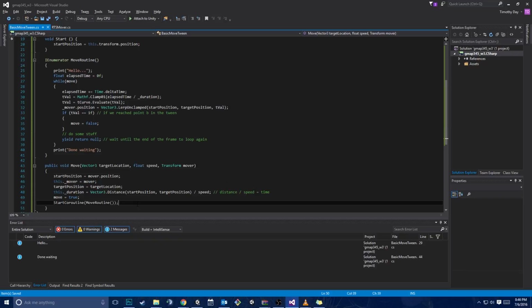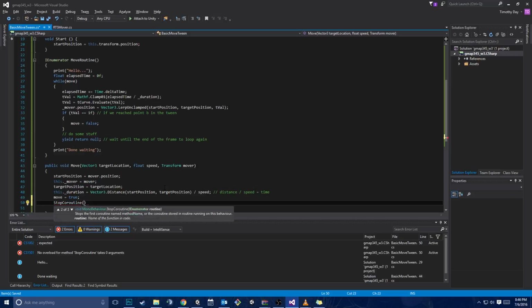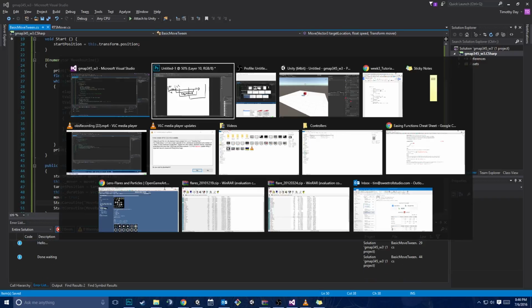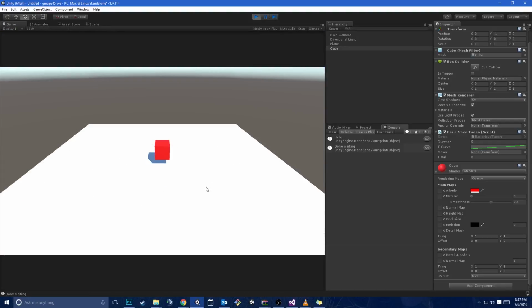Sorry, I can do this with a check, but I can also just stop the coroutine, alright? And I'm going to say StopCoroutine. I'm going to give it a method name. I'm going to give it a string, MoveRoutine. I'm going to stop any coroutine that's running that's given that name. And yeah, so this is a little strange.